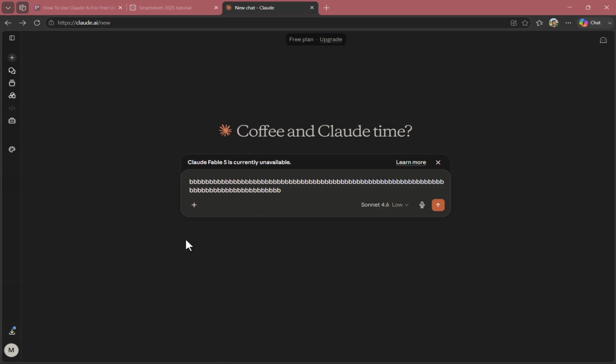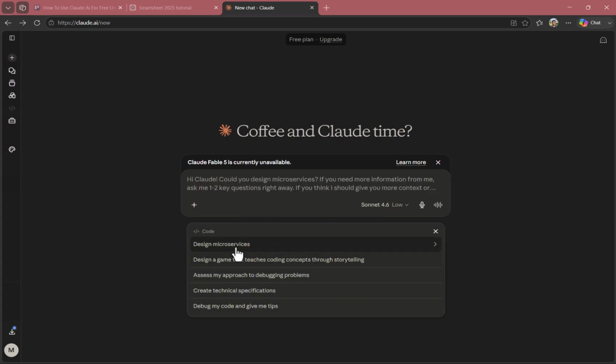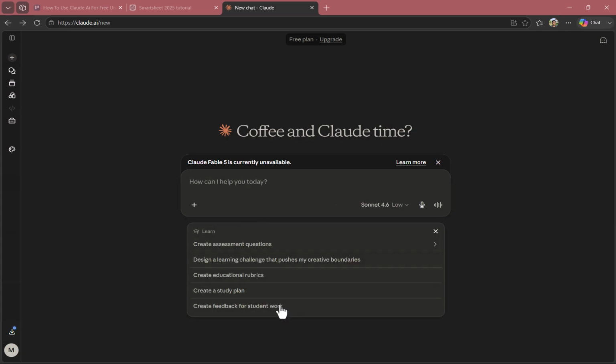You could write articles, summarize PDFs, create spreadsheets, brainstorm your business ideas, and also have help with coding. You do actually have help with coding. When you click on code, you could ask it to design several things for you, or you could just simply enter a random prompt. There is also research assistance. When you click on the learn option here, it can help you with research.